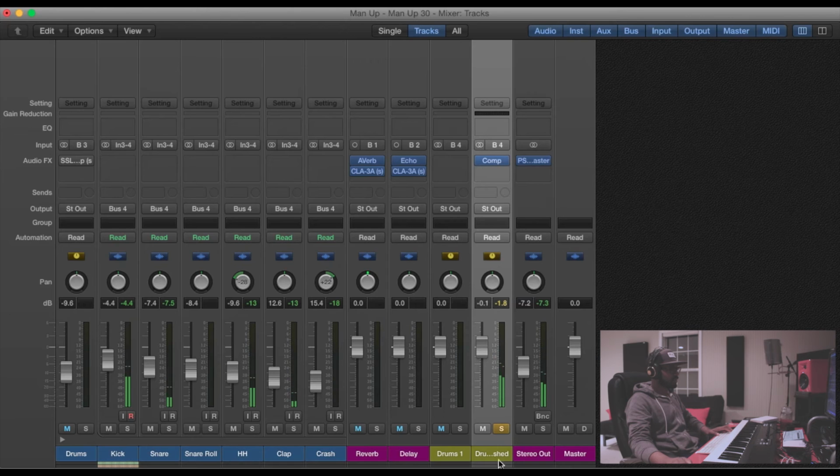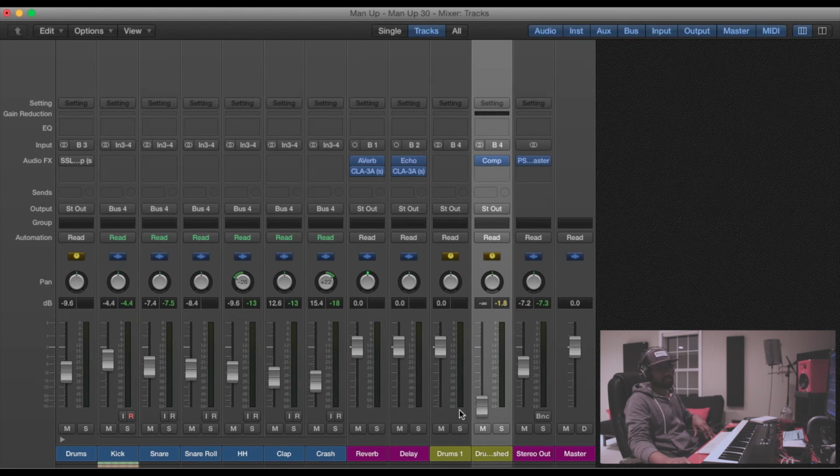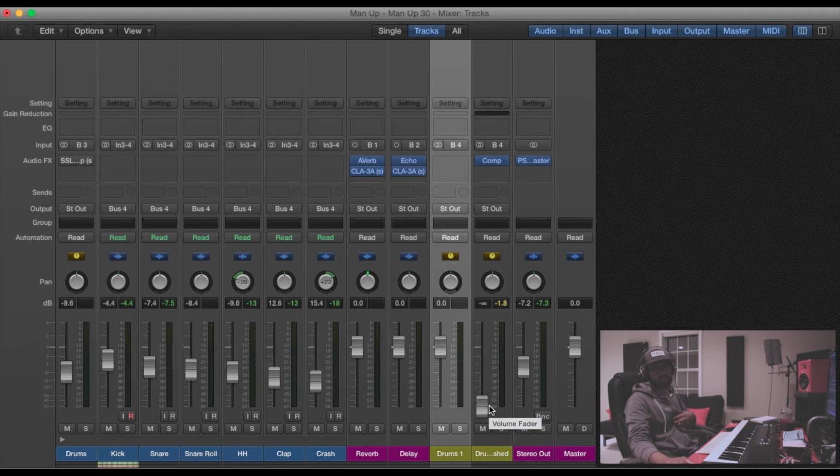What I'm going to do now is unsolo that and turn this track all the way down. This is the track with the compressor. Turn it all the way down, and then I'm going to play the regular track and slowly introduce this track with the compressor into the mix until I hear the difference in my drums.